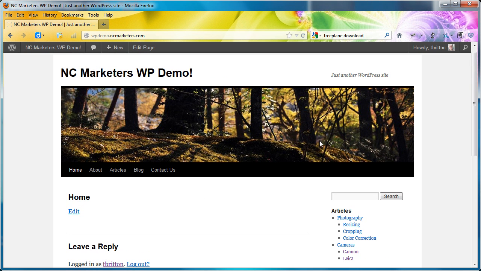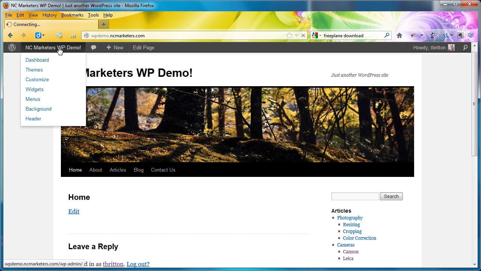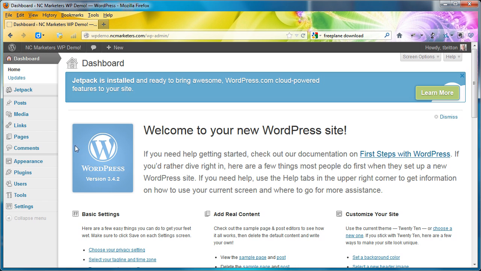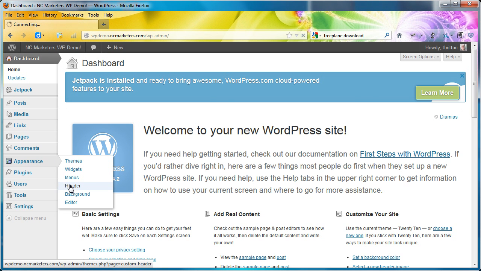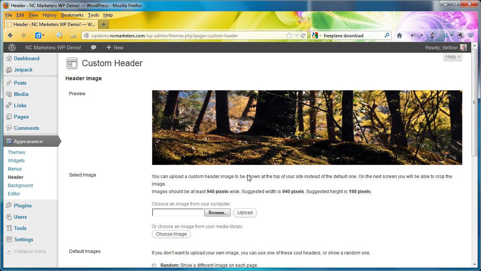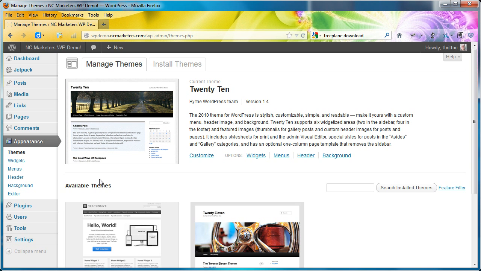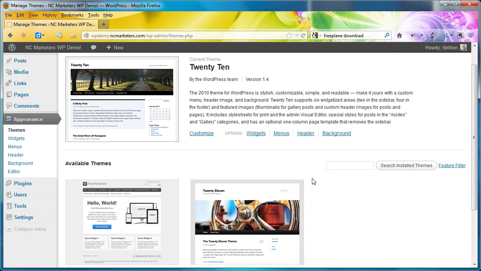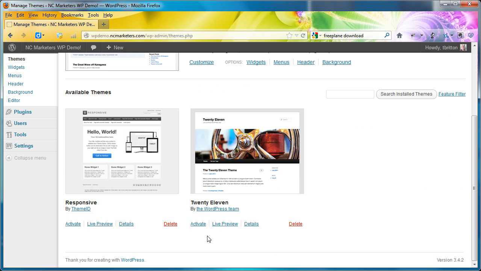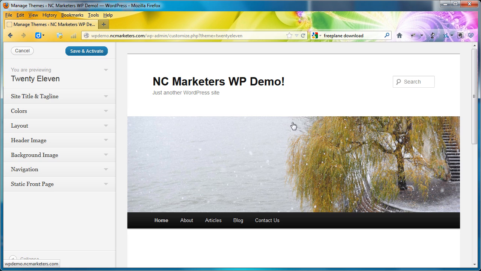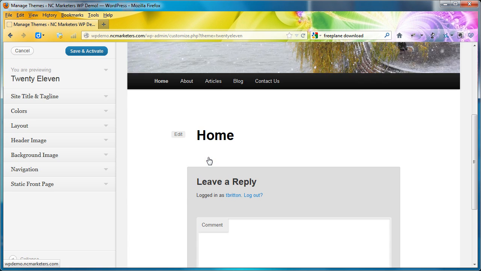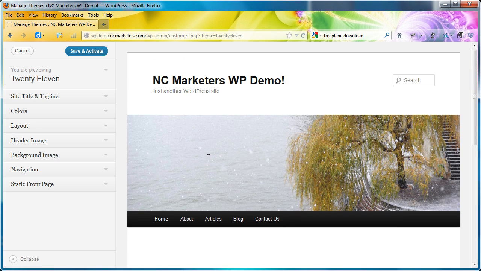You can upload anything, and they suggest what the best sizes would be to use. Different themes have different customizations that you can do. This one, they were saying 940. The newer 2010 theme suggests it be 1,000 wide, because it's made to be a wider theme. And you can preview themes before you activate them by hitting the live preview, and it gives you an outline of what the site's going to look like.